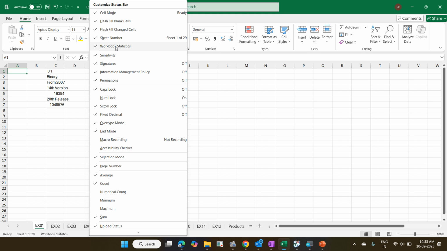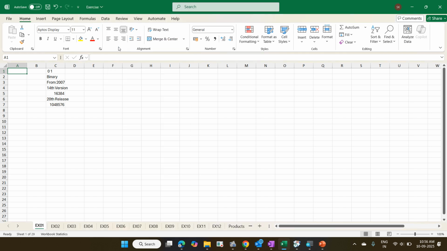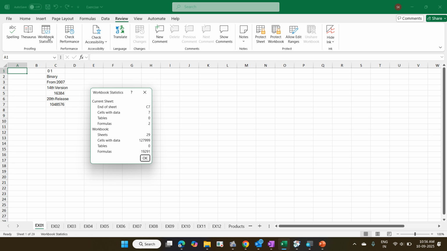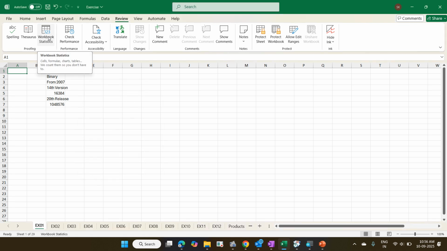Method number 2 is to go to the Review tab. Under the Review tab, there is workbook statistics. This is the second method to get the workbook statistics. First method, right click, enable it, then click on workbook statistics. Second method, straight away you can go to Review, workbook statistics. Both are the same. Okay. So click on workbook statistics. Same thing. These two are new features which may not work in the older version of Excel.